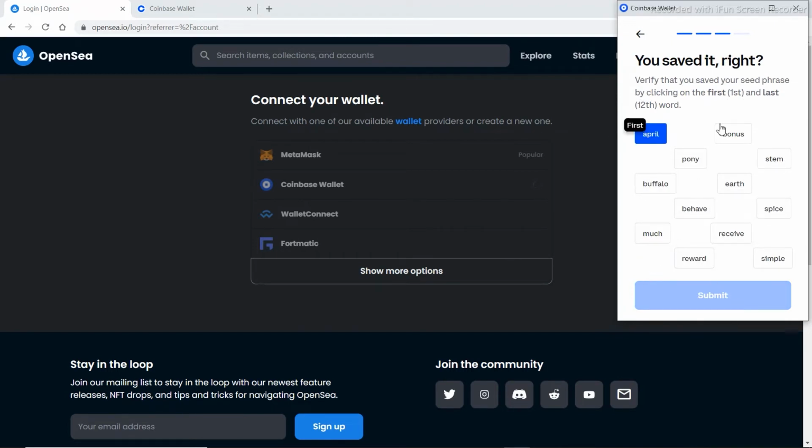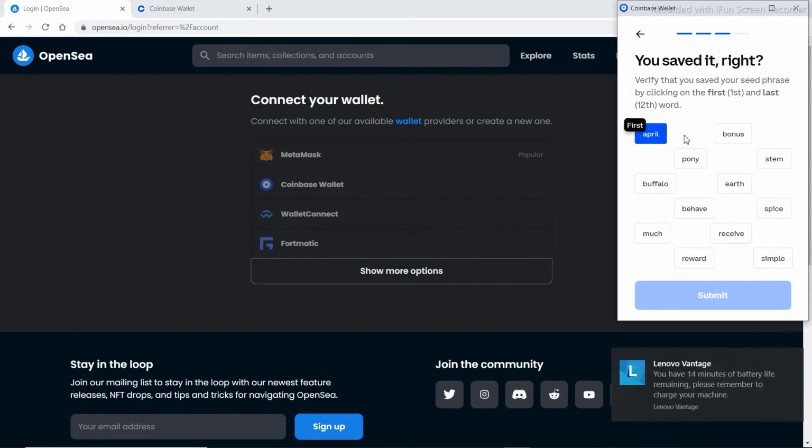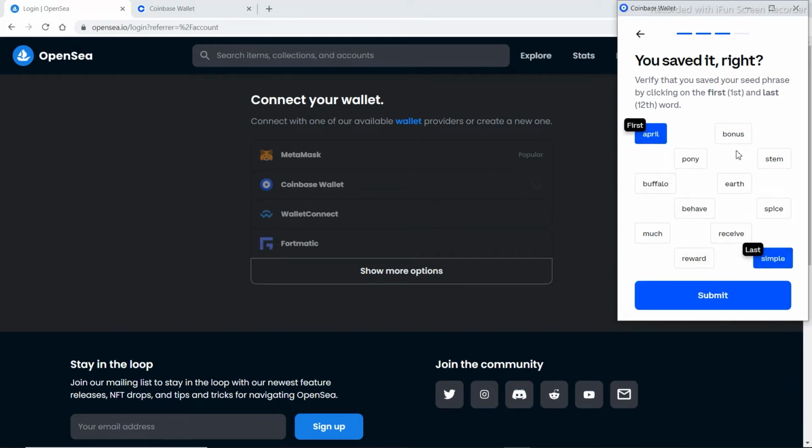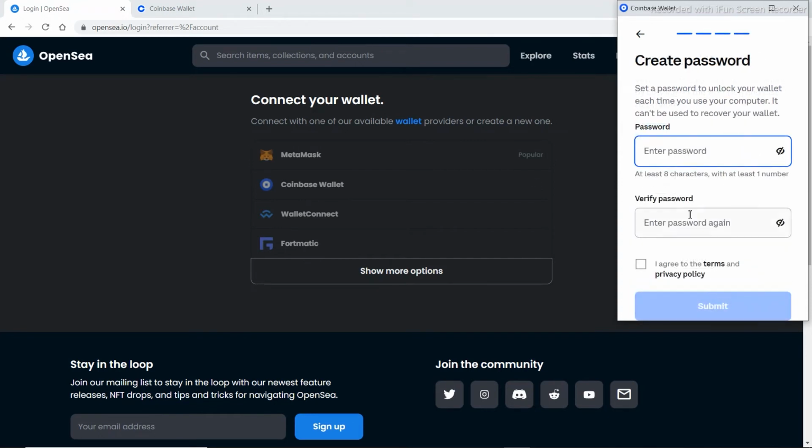What they want you to do right here is select the first word of the 12 words and the last one. So my first one is this and my last one is this. You're not supposed to share this with anyone, because if someone has this, they can access your wallet. So I'm just going to blur it right here, but it doesn't matter actually, because this is a test wallet. So submit, and then you're going to set your password.